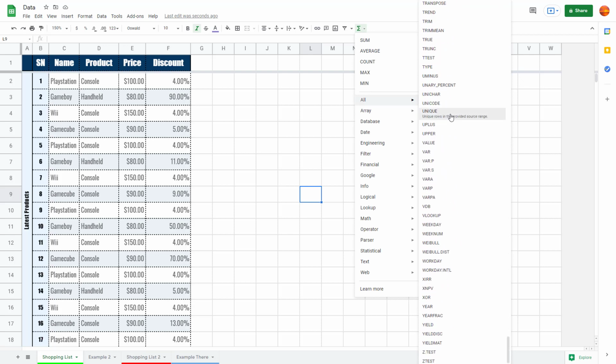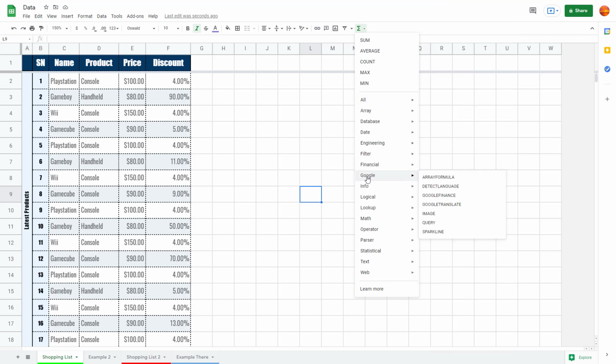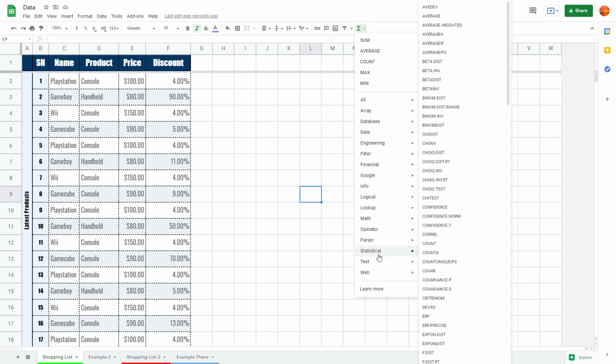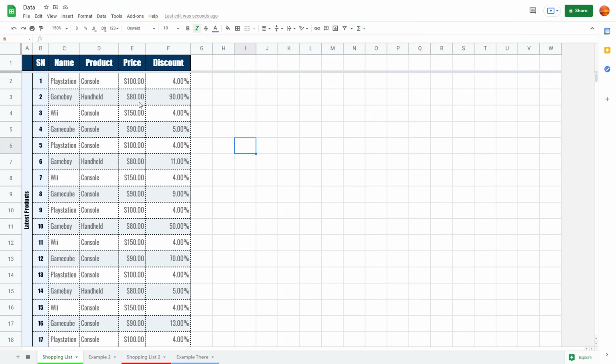So you do not actually have to remember it. You can just know what each of the formulas actually does. You can go over here, you can go over filter, you can go over into date operator, as you can see, and then just choose the formula that you want to apply. So now what I'm going to do is apply the formula onto this range of cells right here.